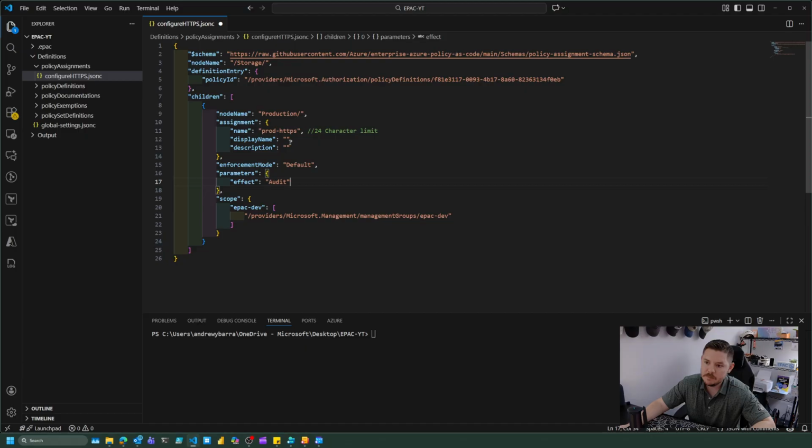Then we go into the display name. And for me, I want to name this one EPAC-secure transfer. And I also want to put that for the description. I'm going to copy this over here and paste it.